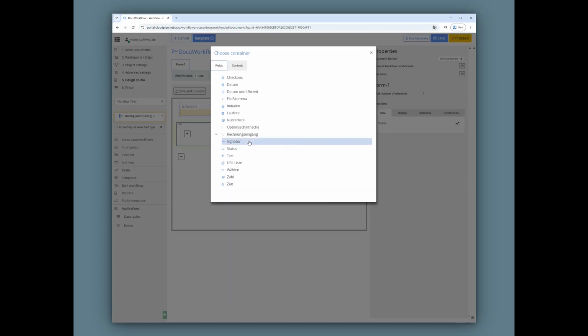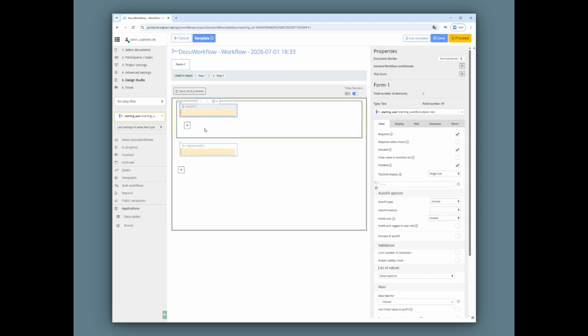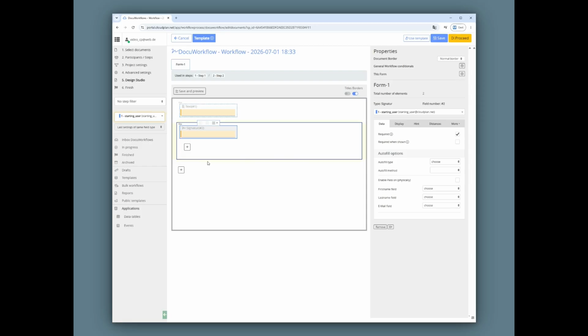Once the desired design elements have been placed in the form, we assign each field to the appropriate workflow step. We assign the first form field to the first workflow step. This step belongs to the starting user and is used for editing the content. We assign the second form field, the signature field, to the second workflow step. This step is intended for the electronic signature process.